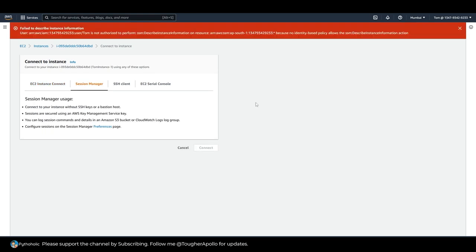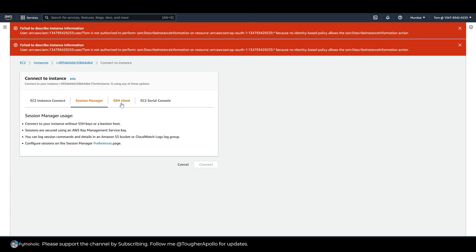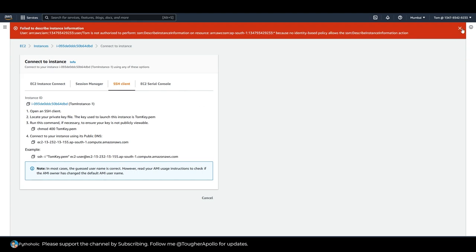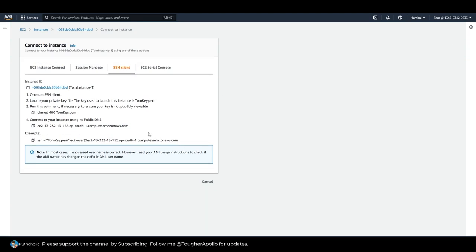Next thing is session manager. So here also Tom is not authorized to perform SSM describe instance information, because there is no IAM policy, SSM describe instance information, attached to this. So this is also something that you have to keep in mind. Now these two options are not available to us. Let's see. Yes, this is available to us.